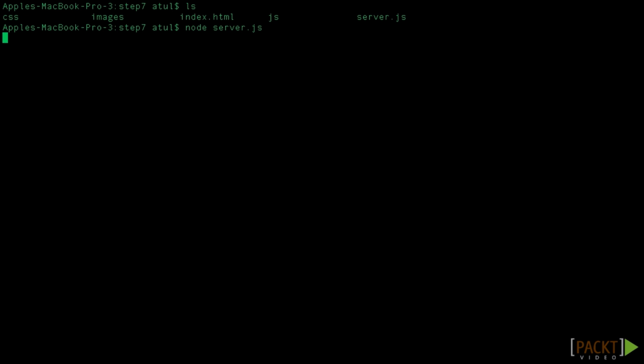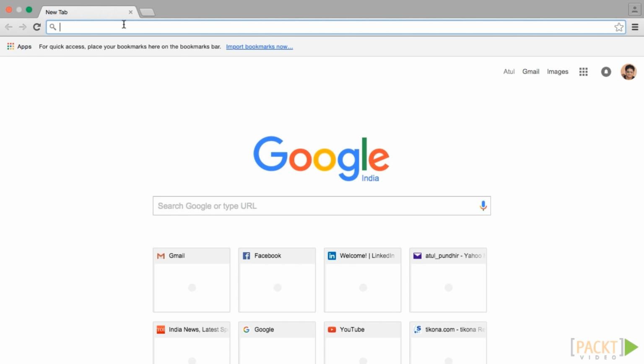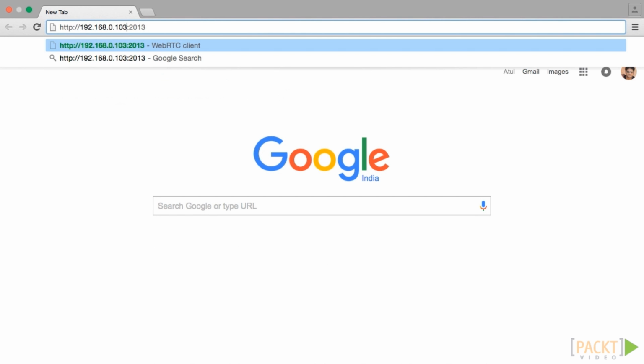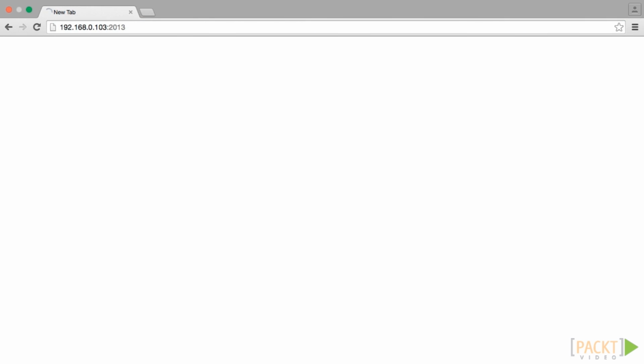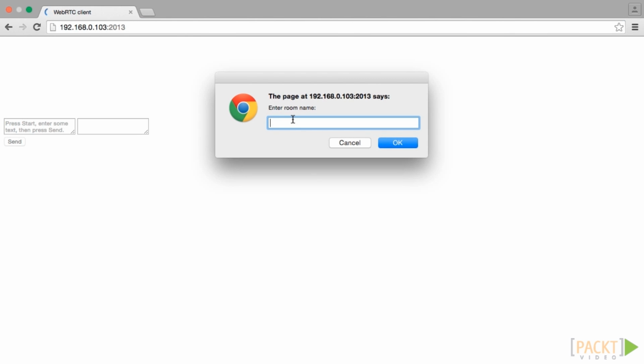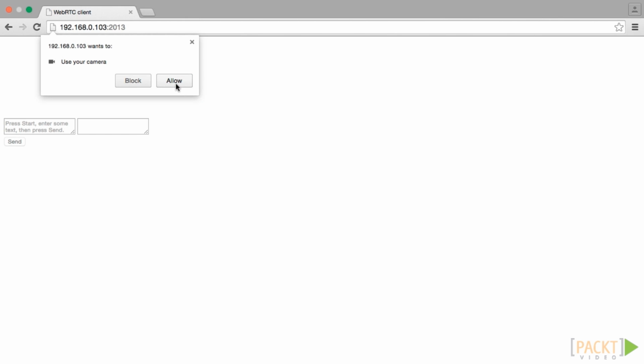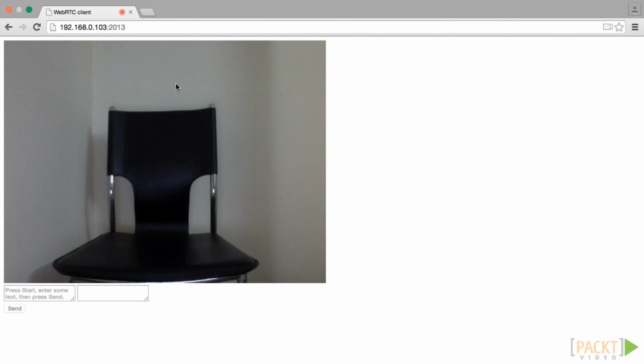It's already started. All you need to do is go to the browser and type your local IP address with the port number. Remember, our Socket.io server is running at port 2013. Once you enter, it will ask for the room name. I will use WebRTC test once again. Once you hit enter, it will ask for the permission for your webcam. You need to click and allow. And yes, I can see my local stream.